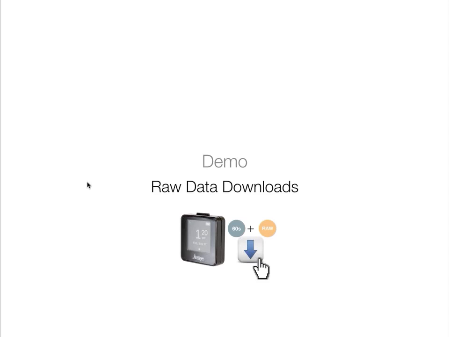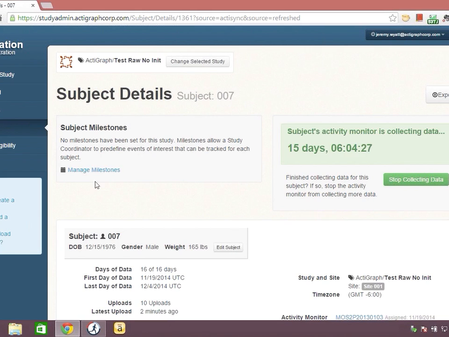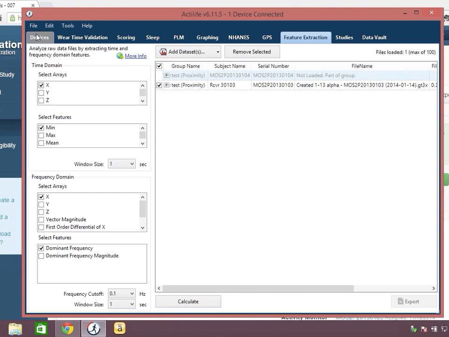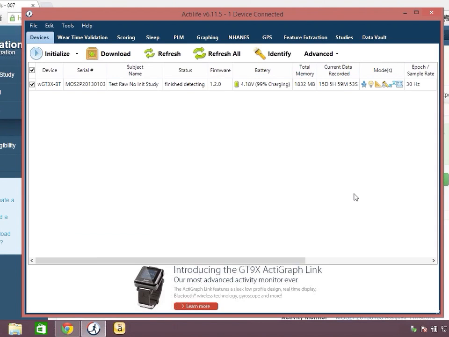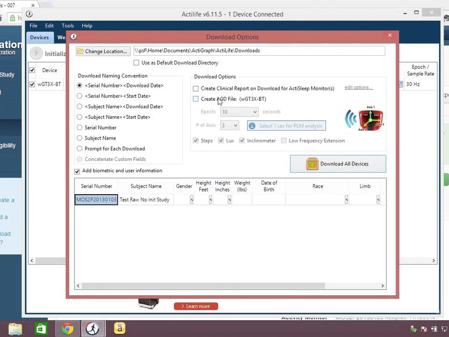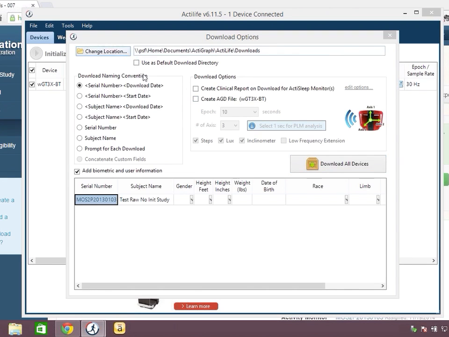So we've looked at how to get your 60-second epoch data off of the device using upload into Study Admin, download into ActiLife. How do I get my raw data? There's nothing magical about it right now. You simply open ActiLife and connect the device that you have been collecting data with and download that data directly onto your hard drive. And so most of you are familiar with how to do that.